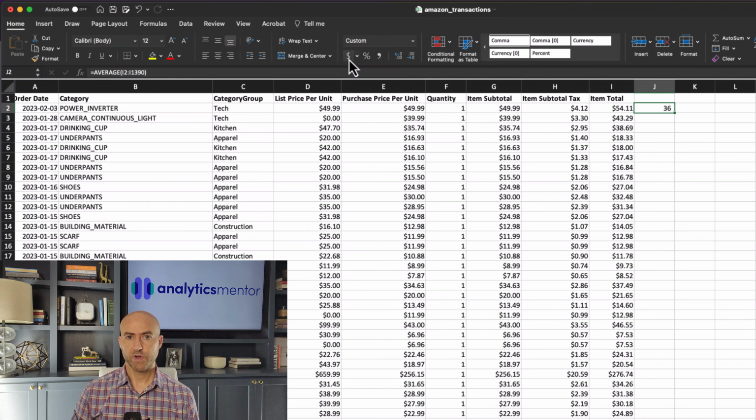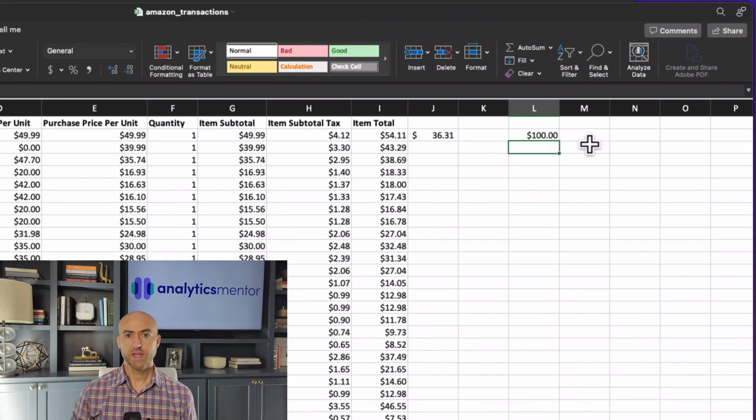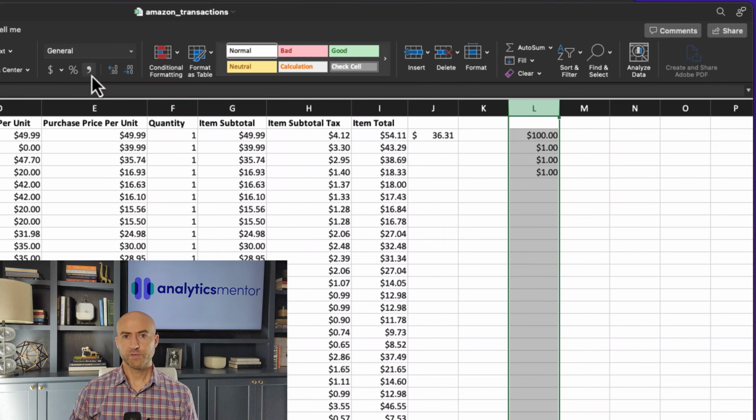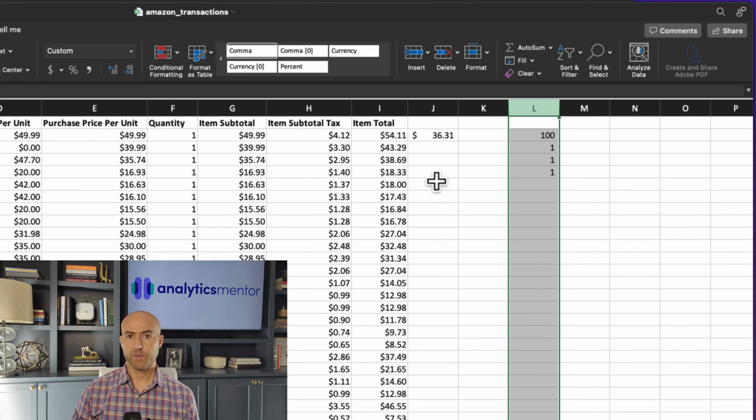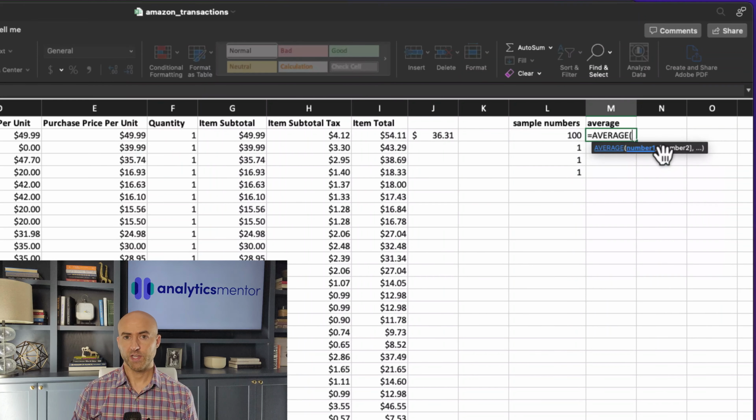Now, the average function is a really useful function, but it doesn't necessarily tell you all the details that you may need to know as a data analyst. For example, let's create 4 sample records so I can show you what I mean. In this example, we're going to create a value of 100 and then 1, 1, and 1. Across these 4 records, we have a total of 103. However, the average is going to be 25.75.